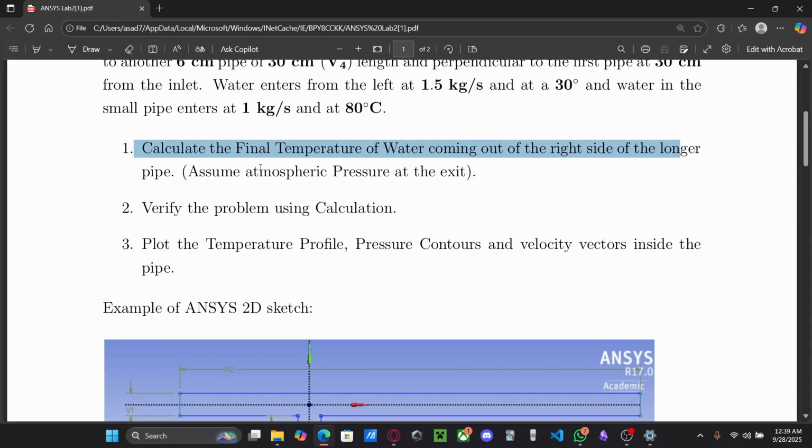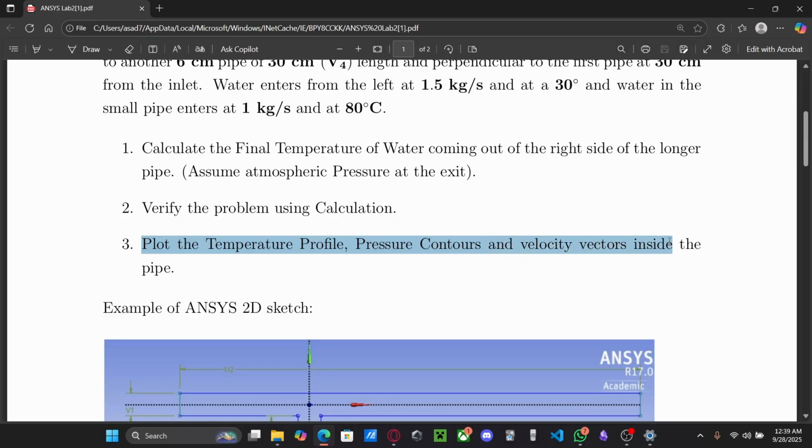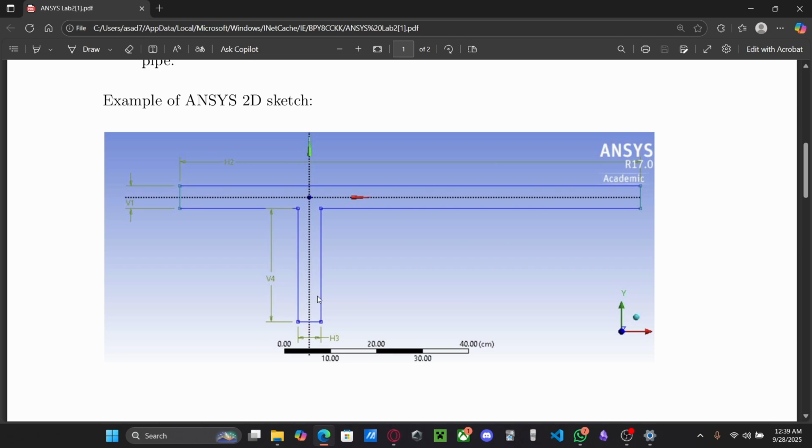So over here, assume atmospheric pressure at the exit, verify the problem using calculation, plot the temperature profile, pressure contours, and velocity vectors inside the pipe. This is the example that was provided for us.